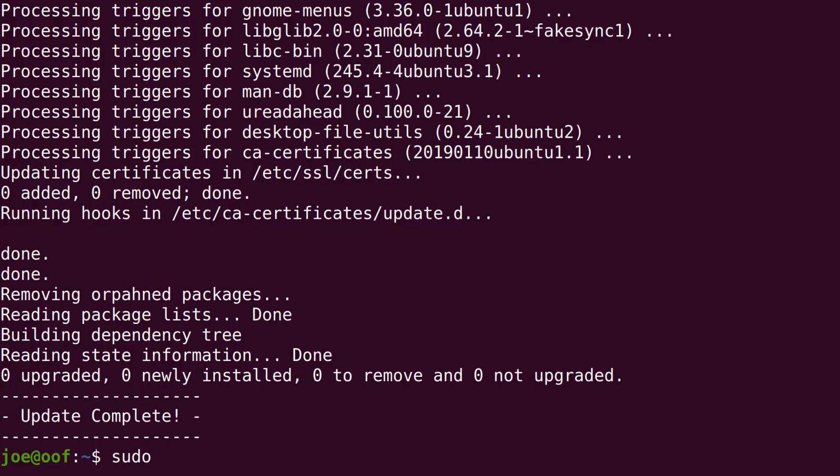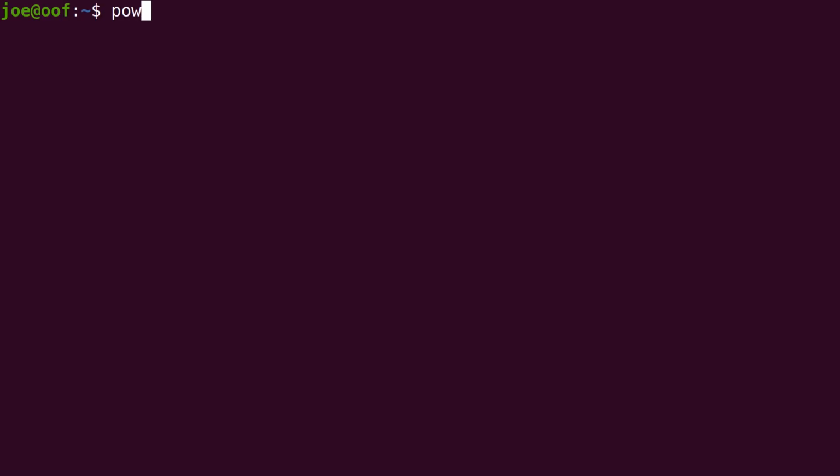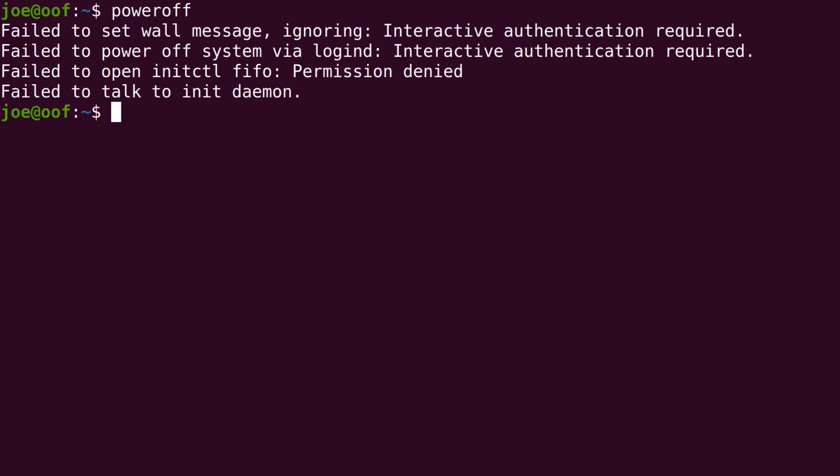So we will do sudo power off, and yes, you do need to use sudo because we're doing it through SSH. It doesn't like it. Matter of fact, if I type in power off, let me show you what it does. Control L. See, it's not going to let me. So we have to do it as root through SSH. So we'll go ahead and shut that machine down.